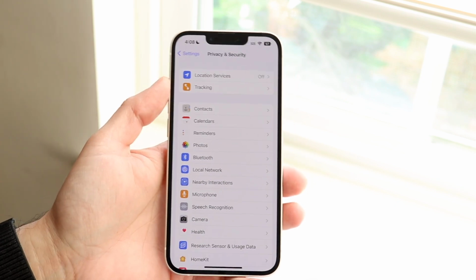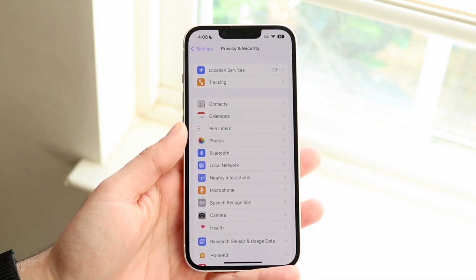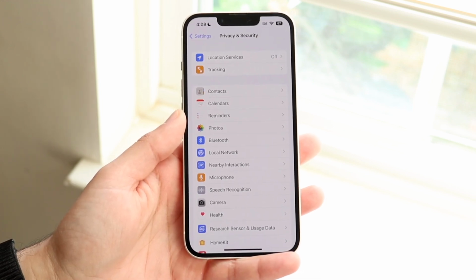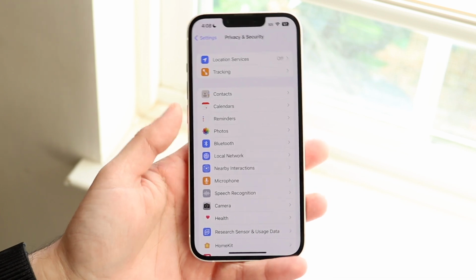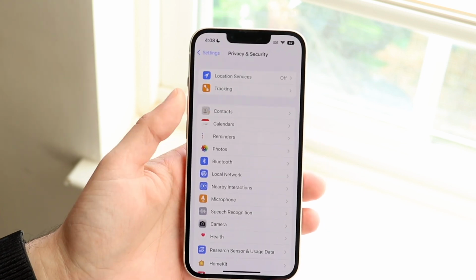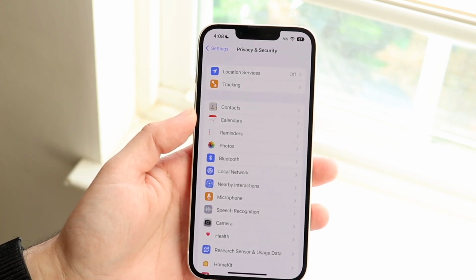But at the very top, you're going to see Tracking. Now, this option only shows up, I believe, if you're on iOS 14.5 or 14.6 and above. If you have an iPhone 6 or below, you probably won't see this feature. If you do have an iPhone 6S or newer, this feature will show up. So keep that in mind.